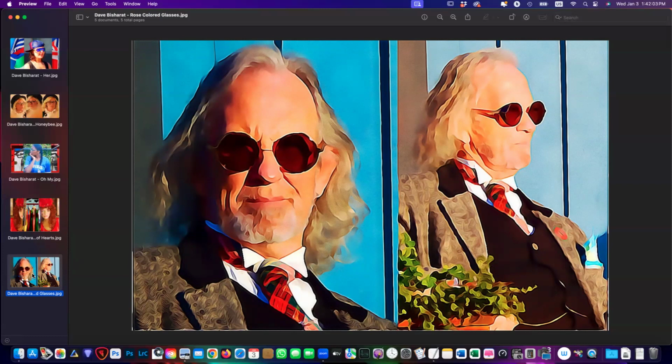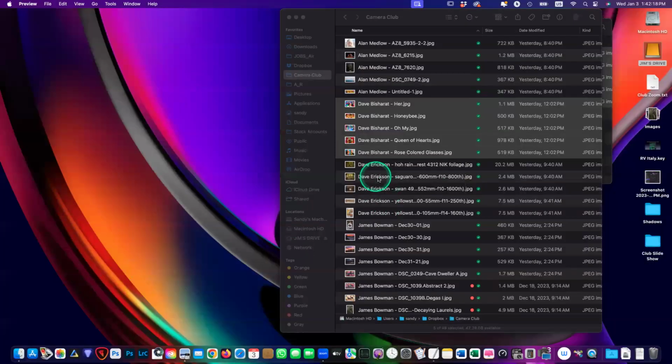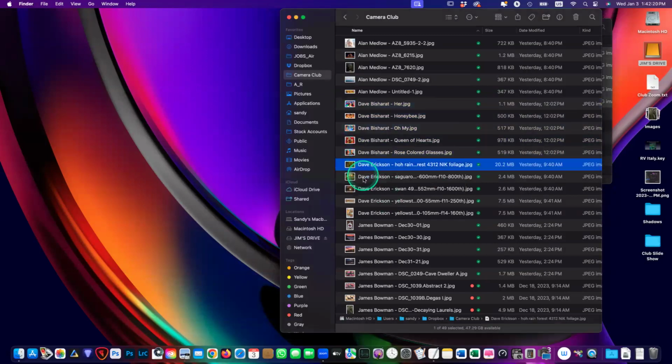Yeah, I love this watercolor effect. I just discovered it in this last session. Yeah, well, there you go. I think you're coming along on this. Keep it up. Thank you, Sandy. Appreciate it. Okay, Dave.